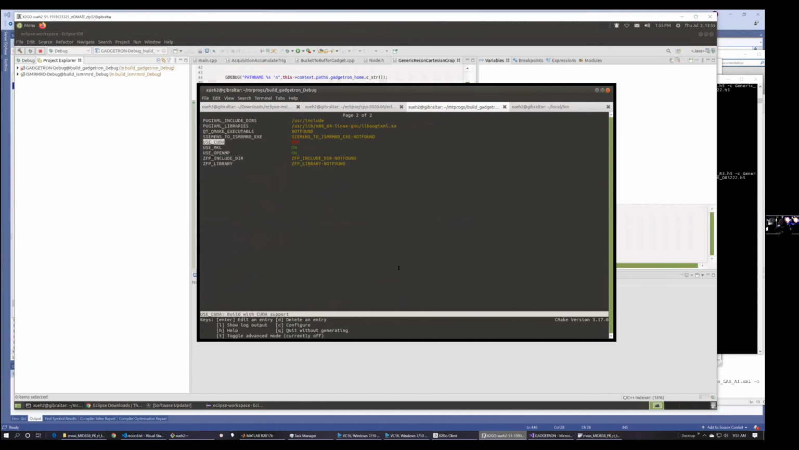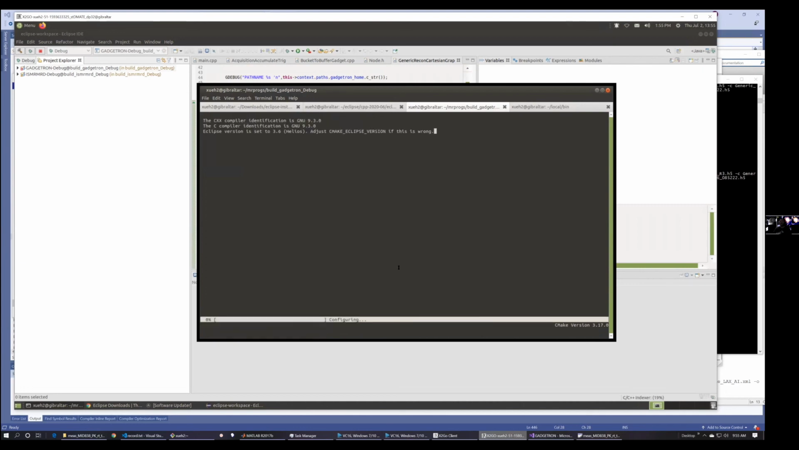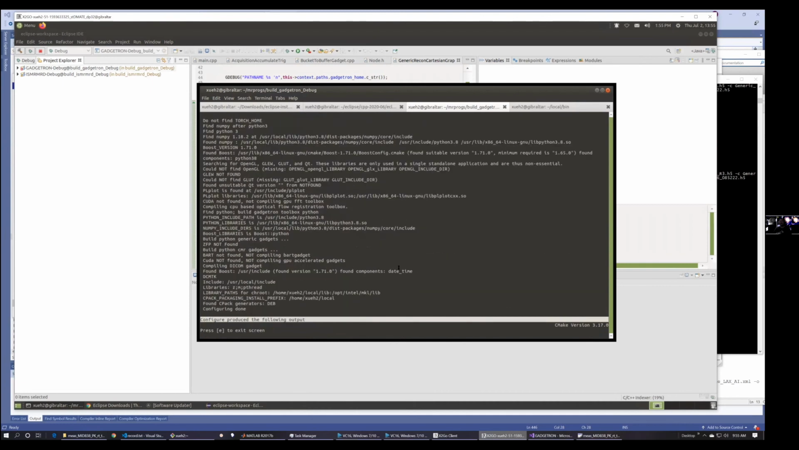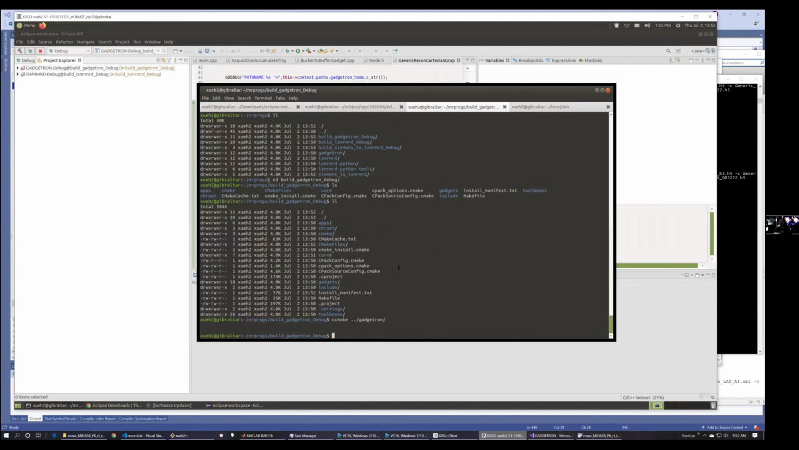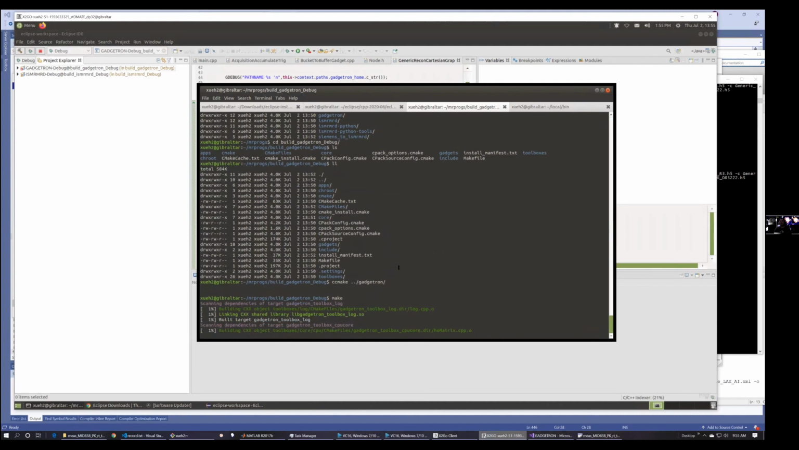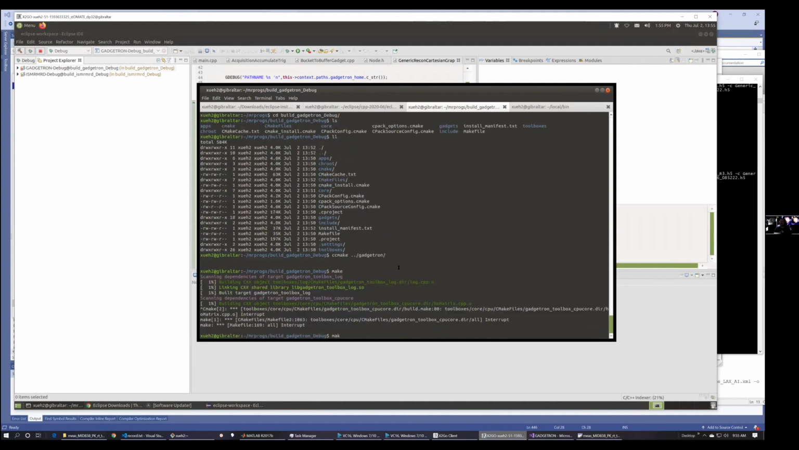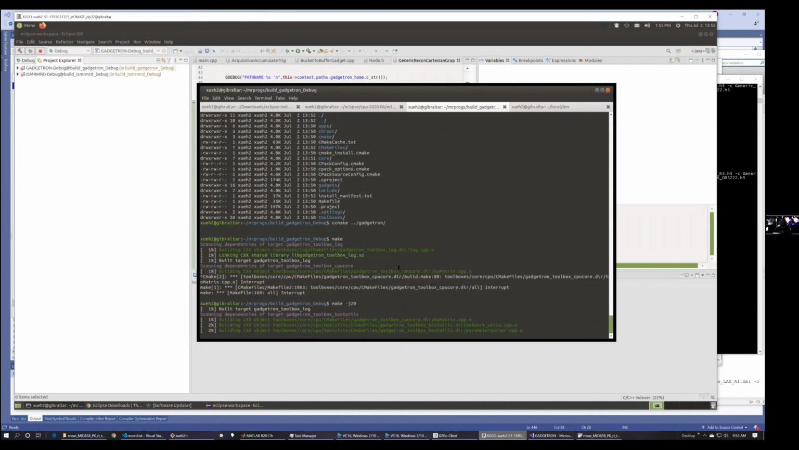You can see what we do. This computer doesn't have CUDA, so it's set to off, and it's using MKL. So if I press c for configure, it will configure the CMake, then press e to exit this. Then press g to generate the project. Then we can do the make. This one you can do parallel compile.